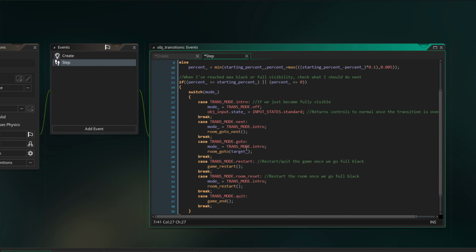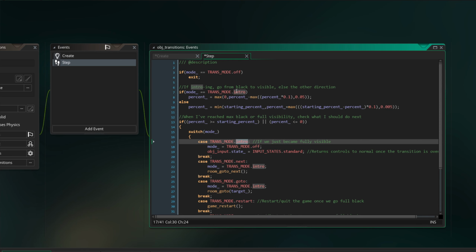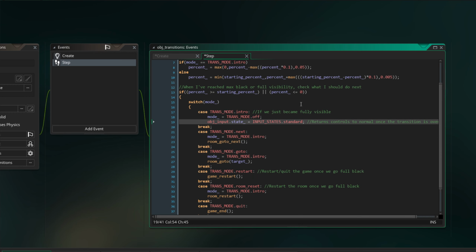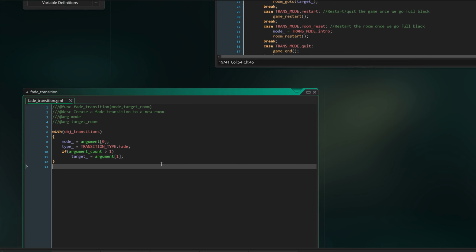And it's kind of the same thing for a lot of these. So mode intro, and mode would be off if we were in the intro mode. So if we have initiated an intro into a room, then we go to intro mode and it says, oh, we're done. So we go to off. And I also put in this line here, which returns our input state back to the normal input state after we enter a room. That way the player can't move around until their transition is finished.